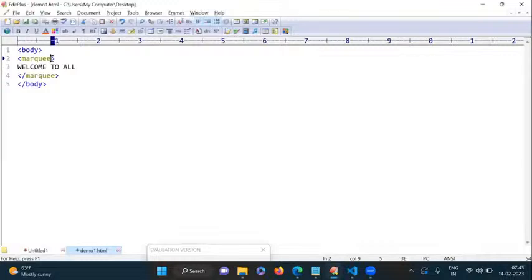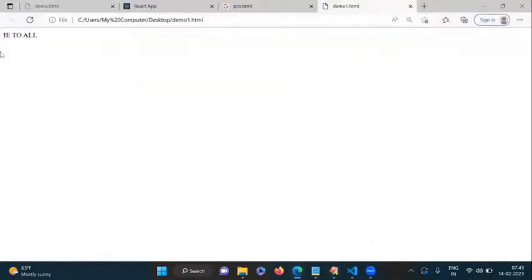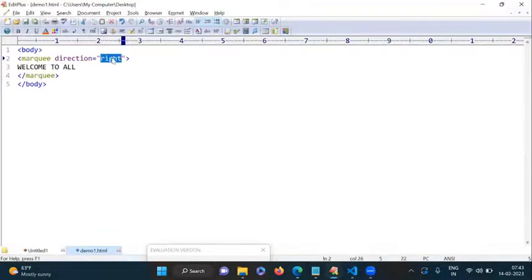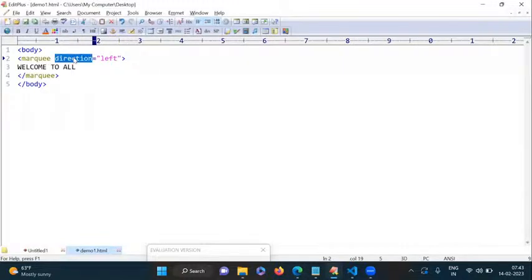If you want to display scrolling content, what is the element we are using? Marquee. It is providing some properties. Now direction is equal to right I have given, meaning towards the right side we are scrolling the text like this. In case I give left, it moves towards the left side. Direction is one property. Every property is a combination of name and value.